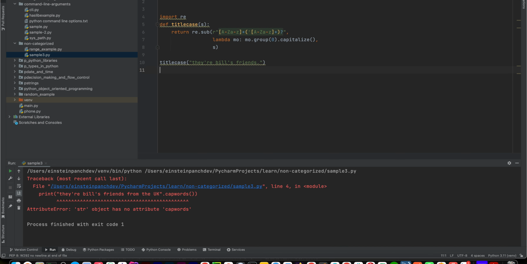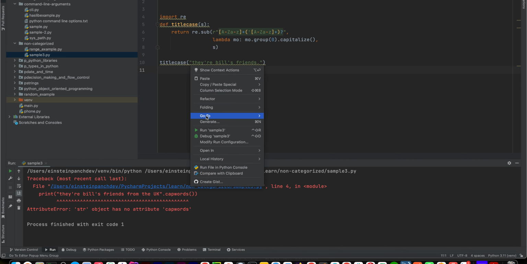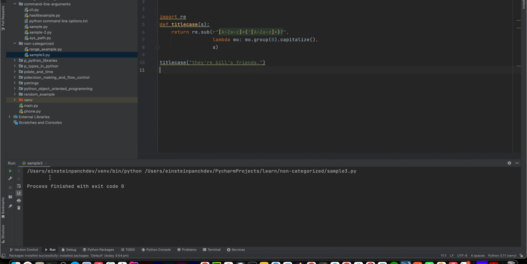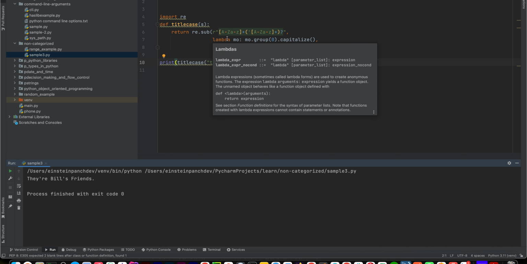and then try to print the title case, and this time it will print. Okay, we need to print it like this. This time there is no issue. So re.sub, this will be covered in a later video.